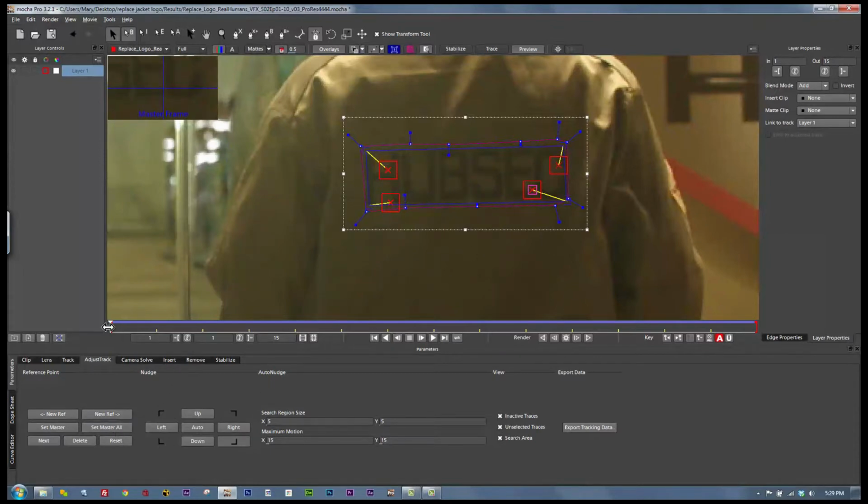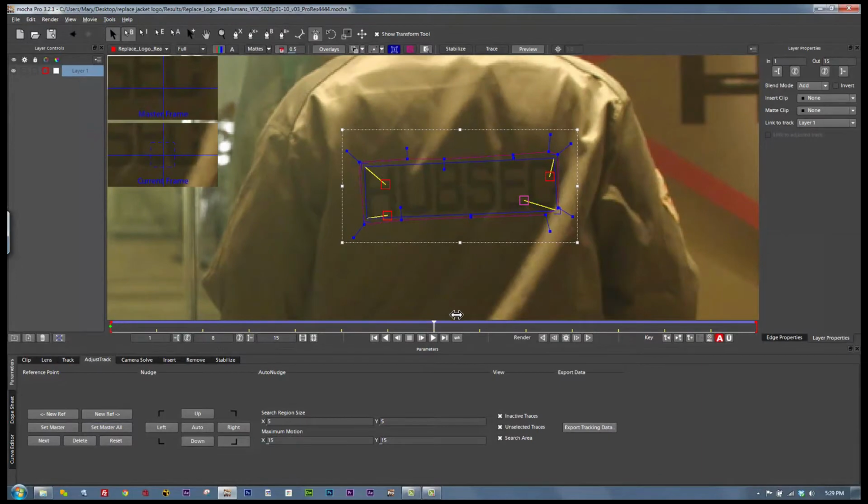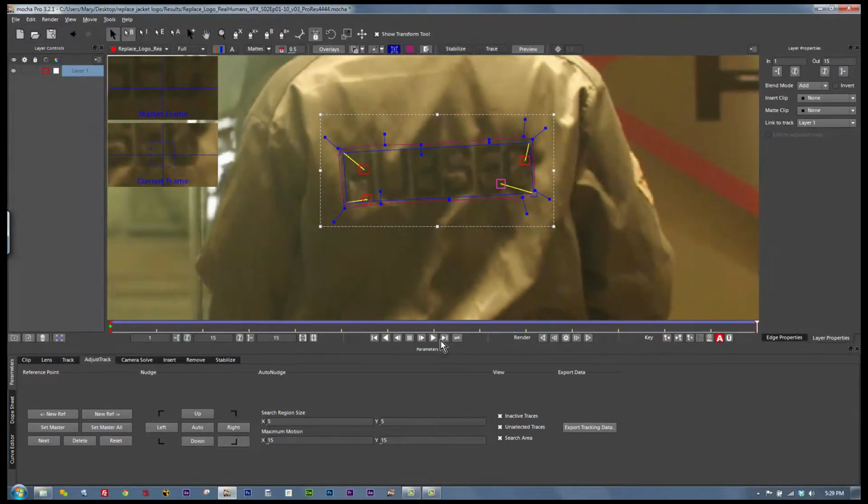Now, we're going to use Set Master All to make those the master points, and we're going to scroll to the end of the shot. Now at the end of the shot, we're going to try to auto-align our little key points. Now the problem is this is a very soft looking image, which means we're probably going to have to use our best judgment and manually align the track where it needs to be using a combination of auto adjust and the nudge keys.